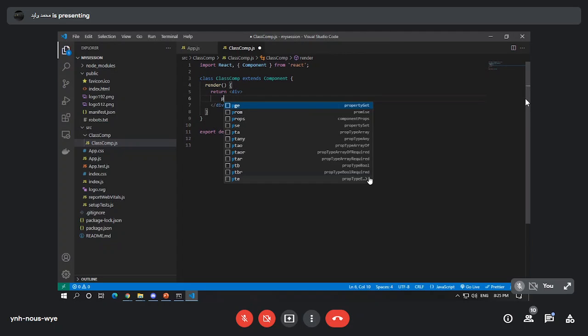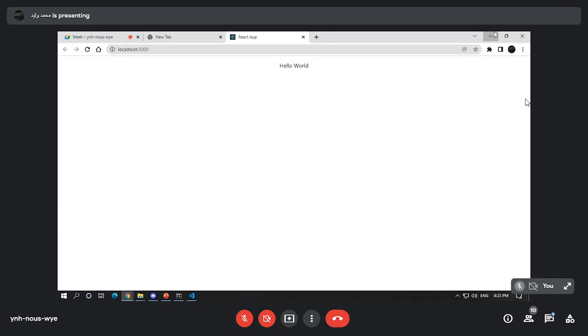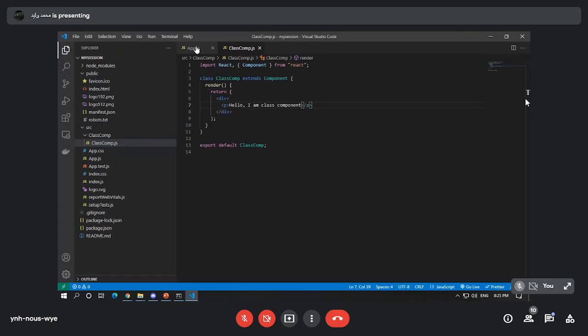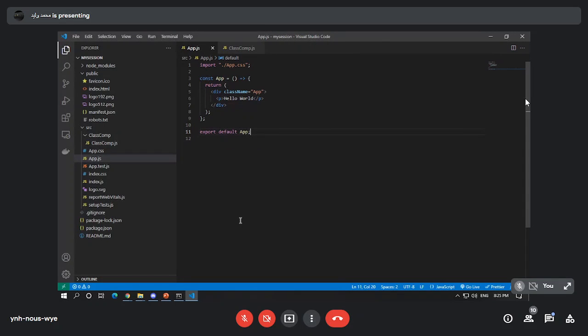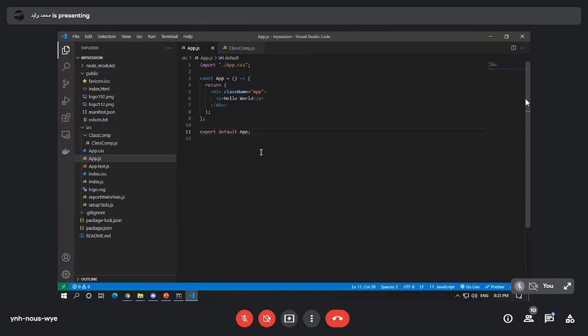Let me just add something here. Let me add a paragraph tag with hello, I am class component. Okay, if I now save everything and go here, I will not see anything. Why? Because the only thing that works is the app.js, everything inside app.js. So how do I use other components? It will be useless if I can't. Of course you can, and that will be by calling them inside the app component.